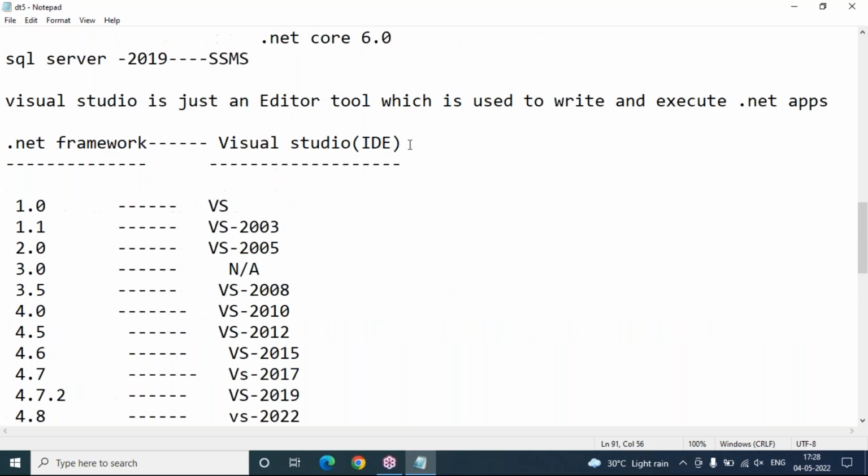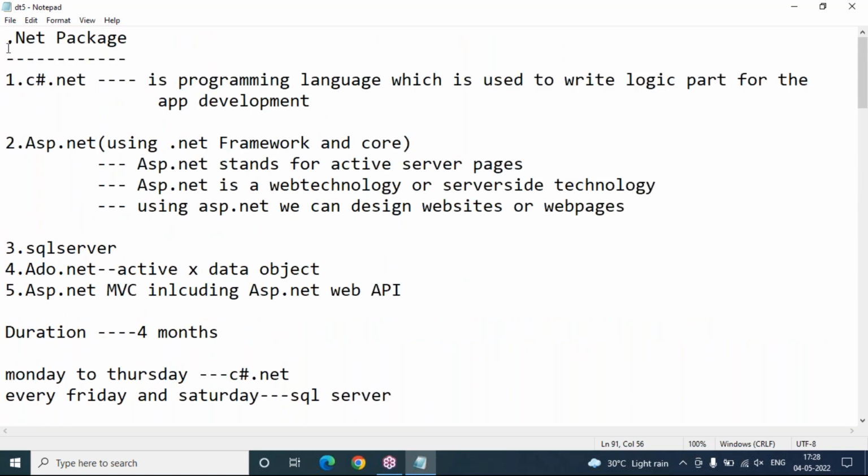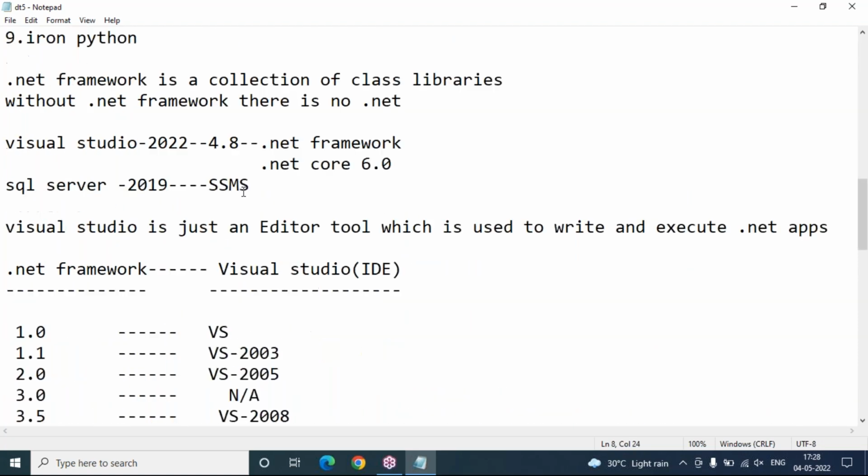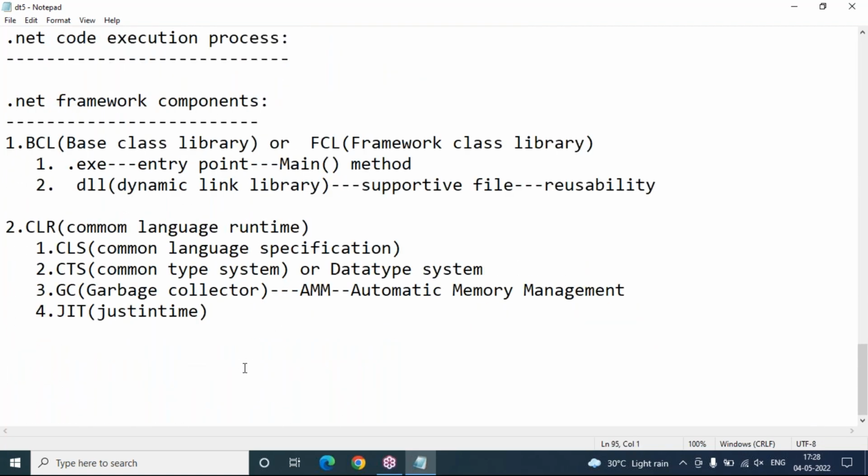Now coming to this, today I'm going to start our introduction to C#.NET. As I said, initially we will start with this .NET package course, C# with SQL. So in this week, for demo purposes, I'll take C#.NET only, continuously. From next week onwards, my plan is to implement C#.NET sessions Monday to Thursday, and SQL Server sessions every Friday and Saturday. So first today I'll start with a C# basic introduction. If time permits, I'll start the coding part with Visual Studio.